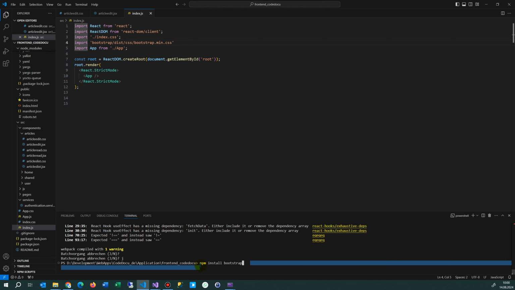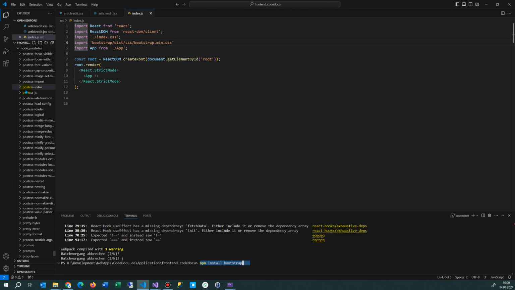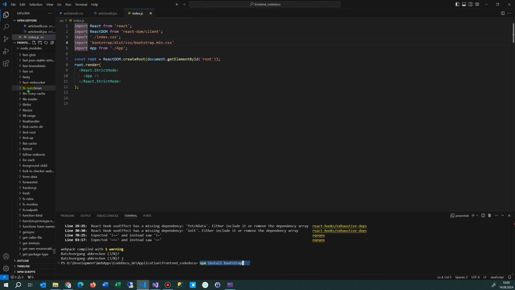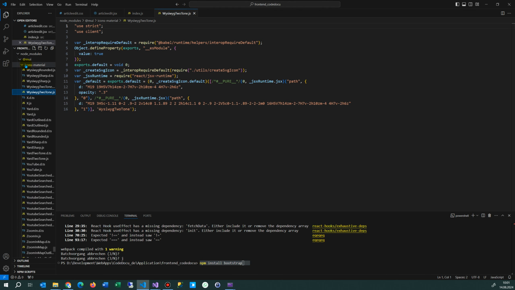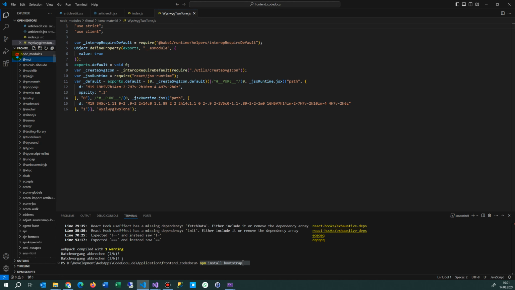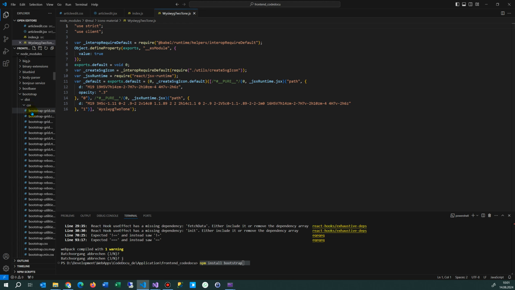This is the stuff, and it automatically includes in your node modules. There's one big block then which is called Bootstrap. So this will be included in there whenever you do this install.